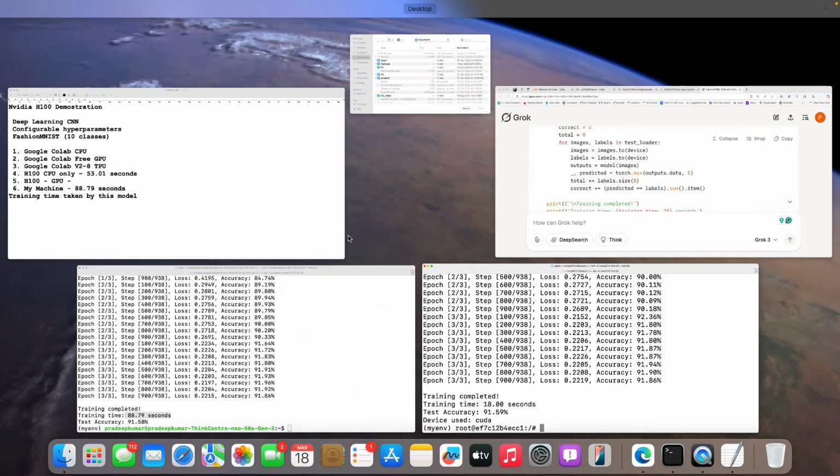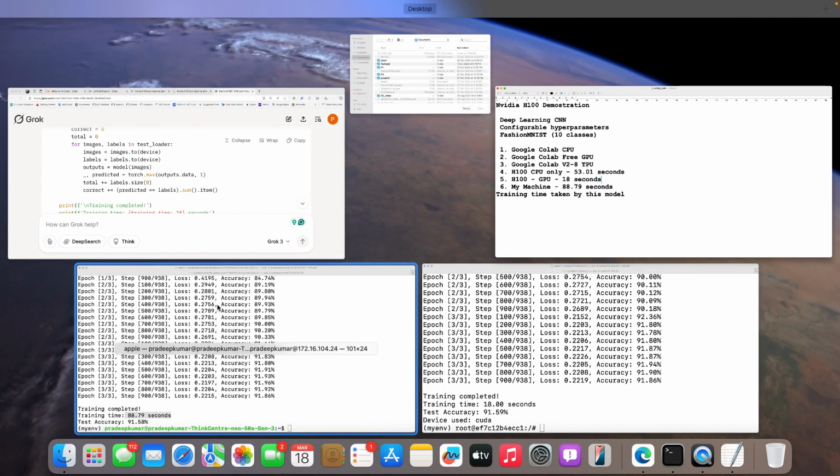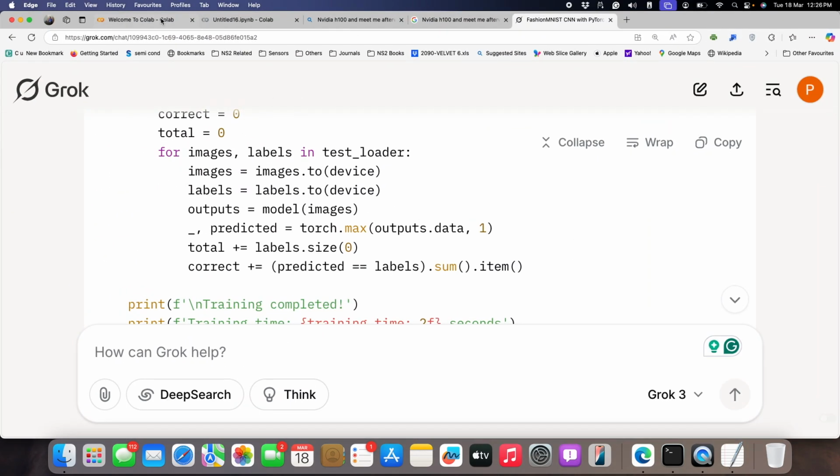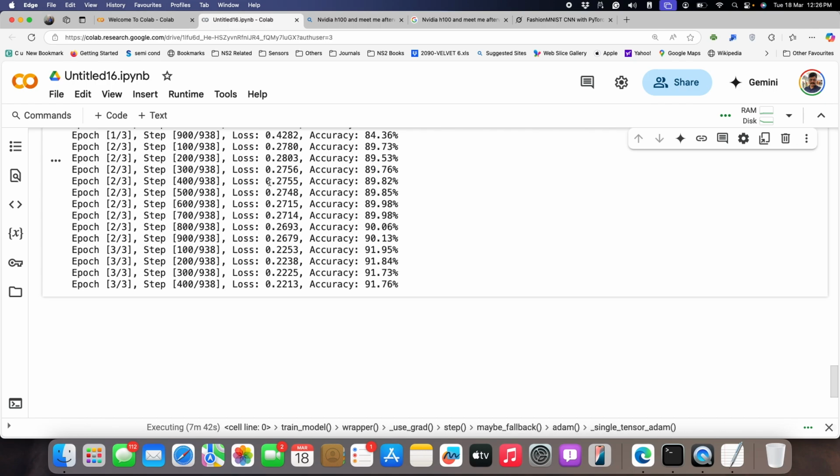Anyway, same thing, so 18 seconds approximately. So I'll just put it here, H100 GPU, 18 seconds. 18 seconds, and still our Google run is not over. See, Google CPUs are still running. Some of our students are using Google CPUs for running such complicated models.